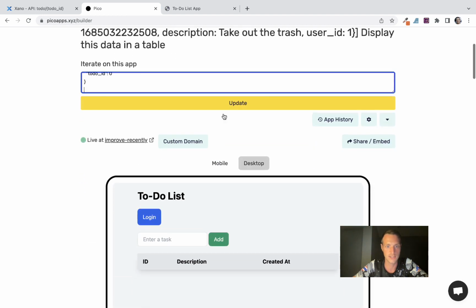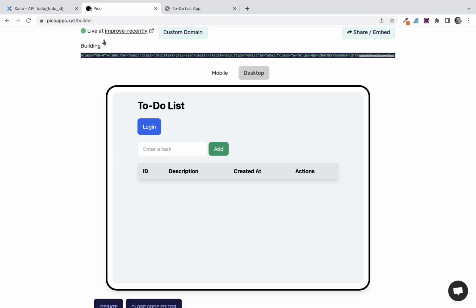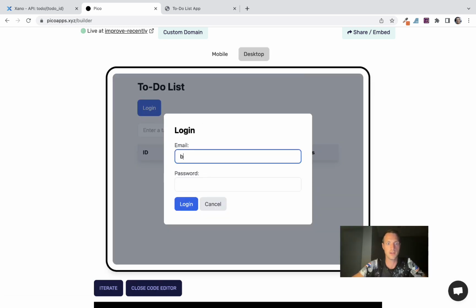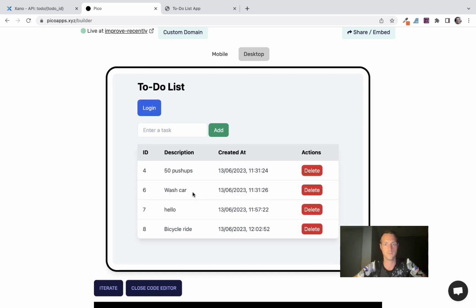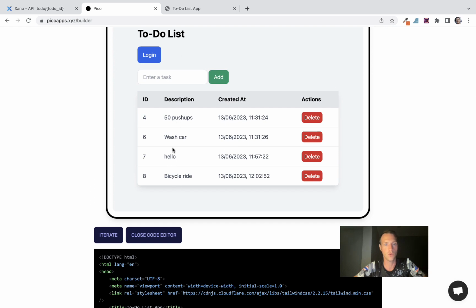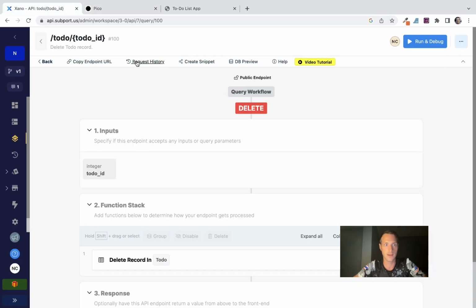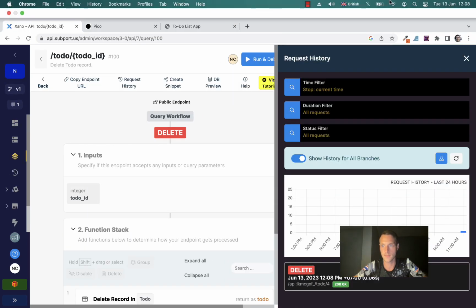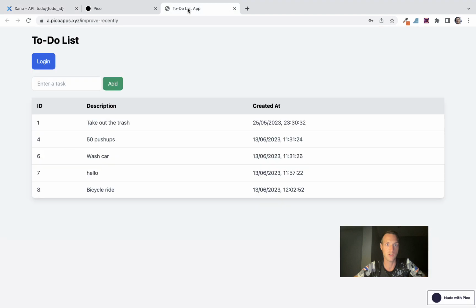So let's click on update. Okay, so it's finished generating. Let's log in as Bob again. And we can see now we've got 4 items and we can delete them apparently. So let's click delete on that one. And on our delete endpoint, let's just see that that came through correctly. 1208, yep. Okay, so it's correctly deleted that record.